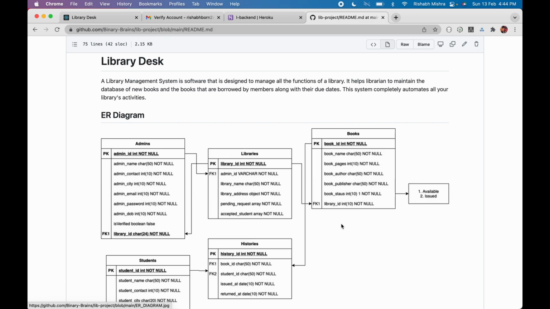The aim to develop this software is to manage all the functions of a library digitally. It helps the librarian to maintain the database of new books and the books that are borrowed by the members along with their due dates. This system completely automates all your library's activities.